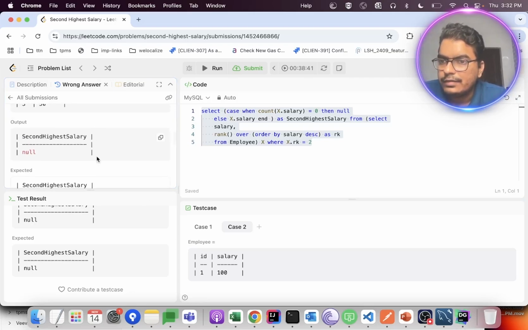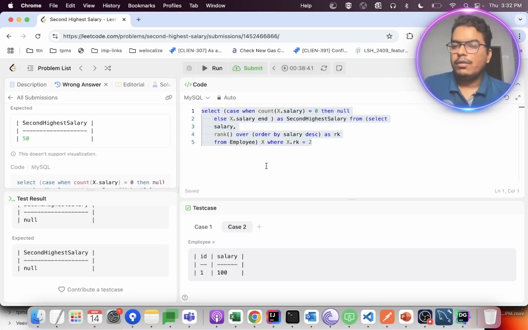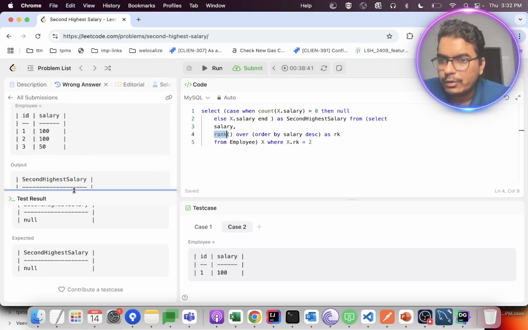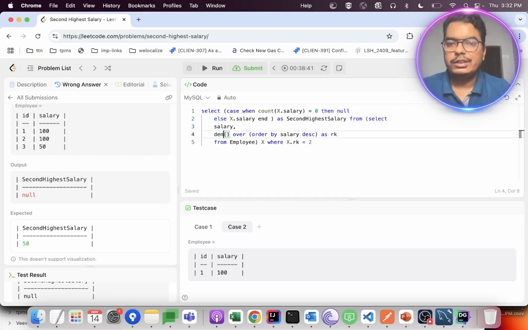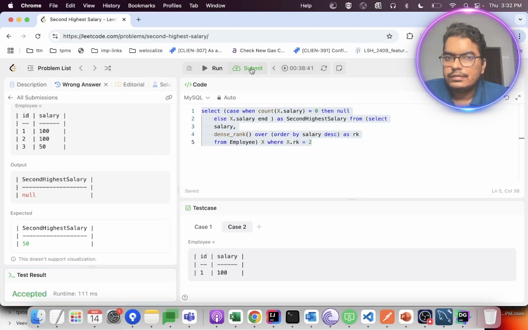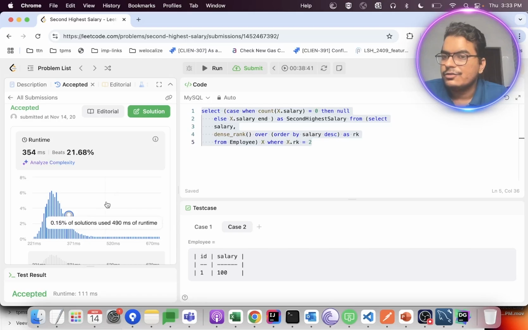We have the wrong answer here. Okay, the problem here is that we are using rank, because if we check this, 100, 150, this will be 1, 1 and 3. The rank works like this. If we just change to dense rank, now let's run this question. See, I am able to run this successfully.